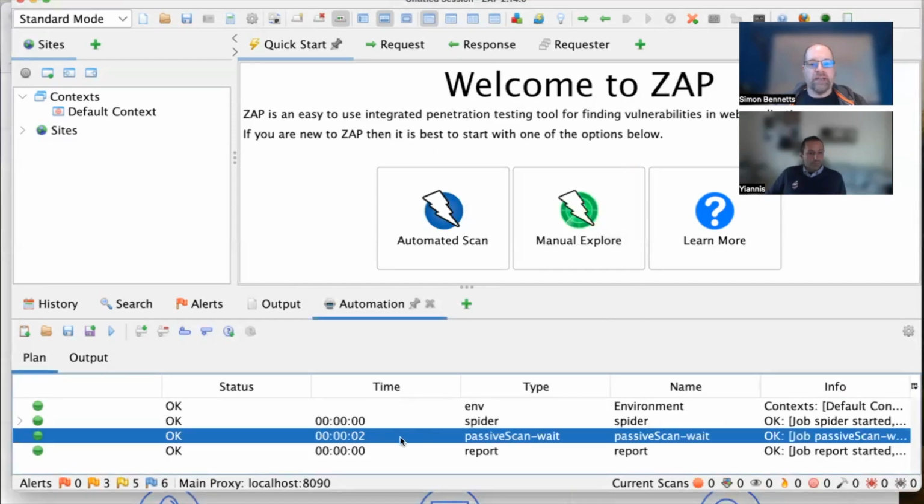The passive scan wait took 2 seconds. So we'd put a delay in for a minute. We'd be waiting for a minute with no reason. So that's the advantage for our listeners, right? Yep. The passive scan wait waits for the passive scan to complete, while otherwise with a delay job, you would be guessing seconds or minutes or whatever the time period might be.